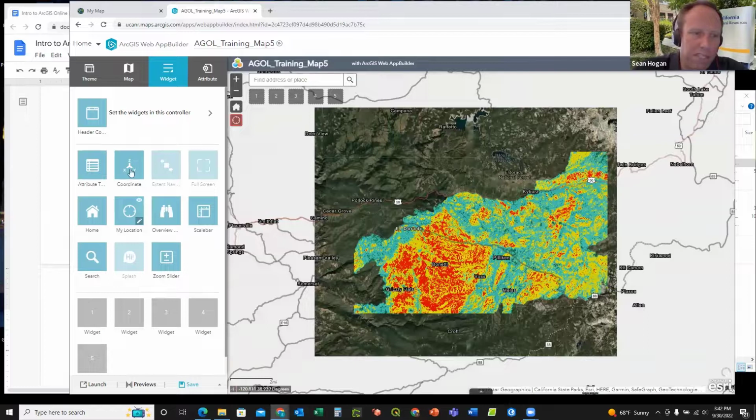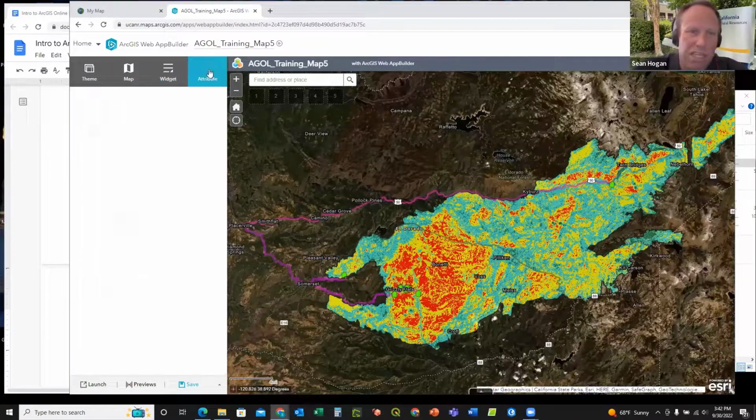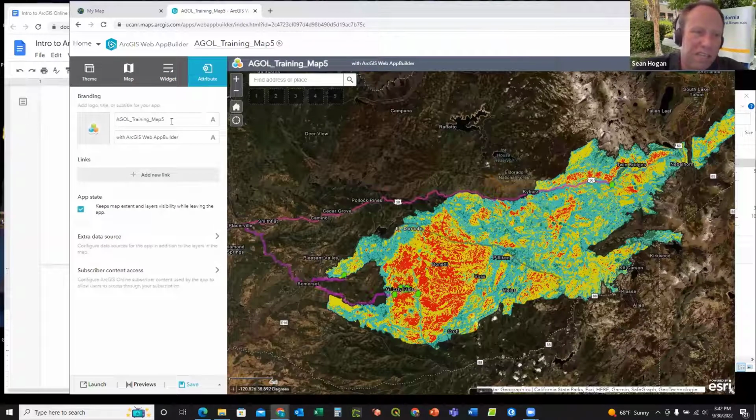I can do overview. Yeah, it's not letting me do some of these things. But anyhow, we can add widgets in there. Attributes, the key thing that I usually would work on. You can change the name of the map right here. There's two places that you can change it.